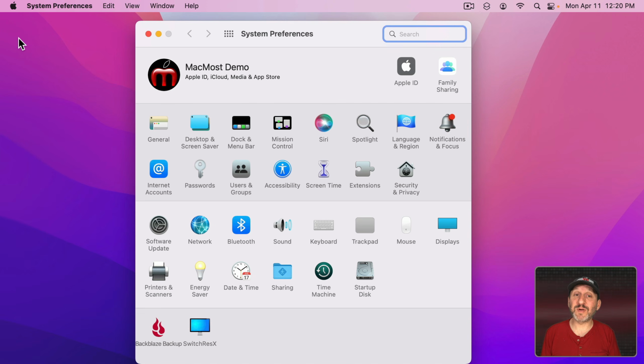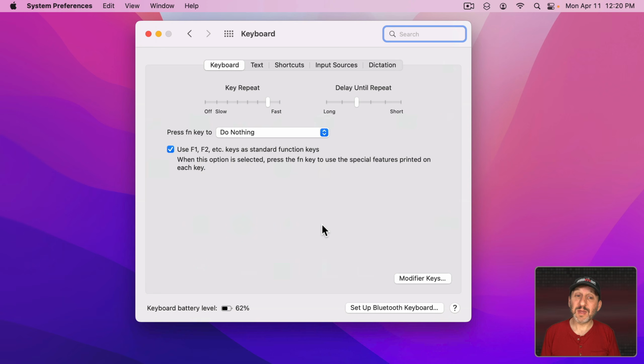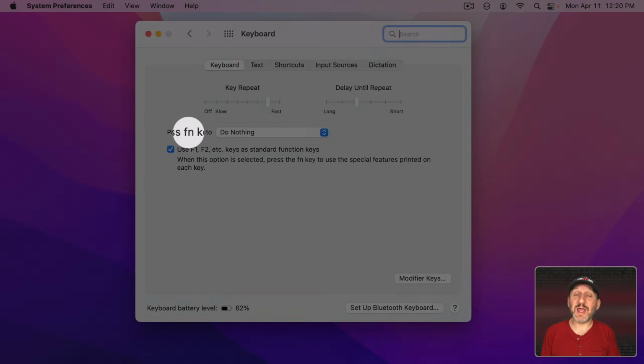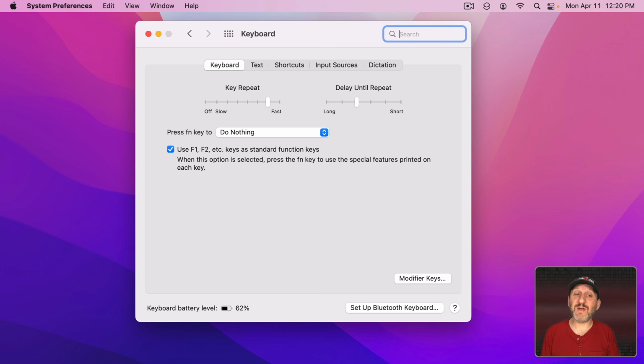If I go to System Preferences and then go to Keyboard, then I go to the keyboard section here, it will call this the FN key. It says here press FN key to, and I could set it to something. Also here it uses the term FN key in this description.